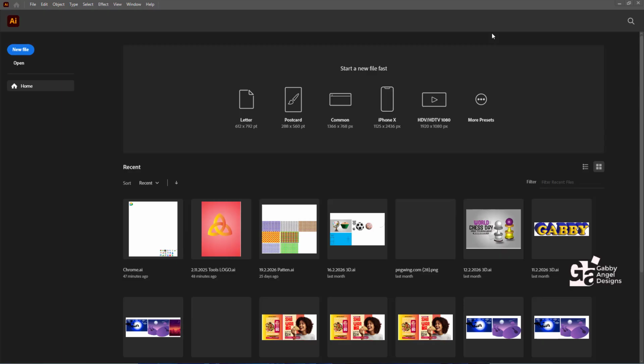In this video, I redesigned the Chrome logo in completely black, gray and white color. So guys, let's start. Open your Adobe Illustrator, come to new file.